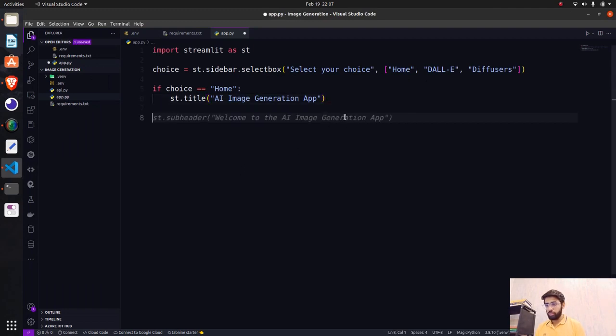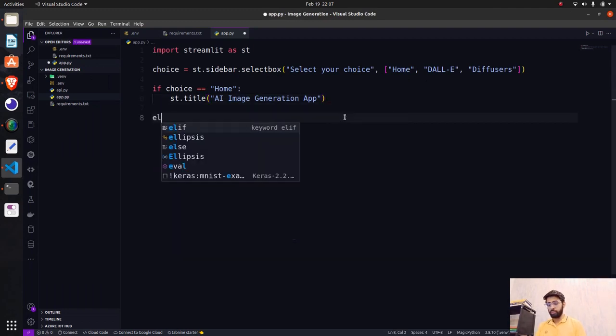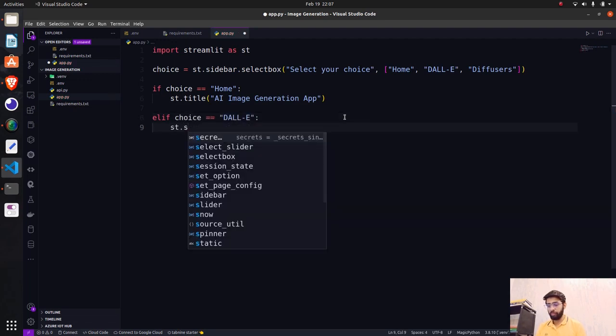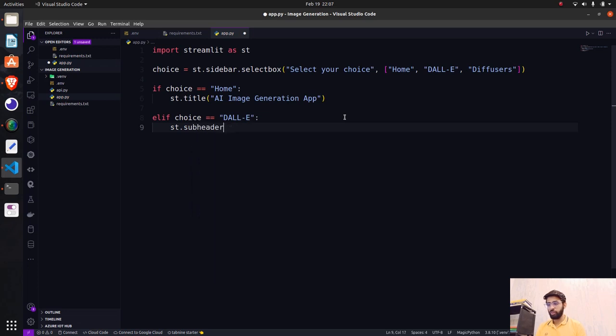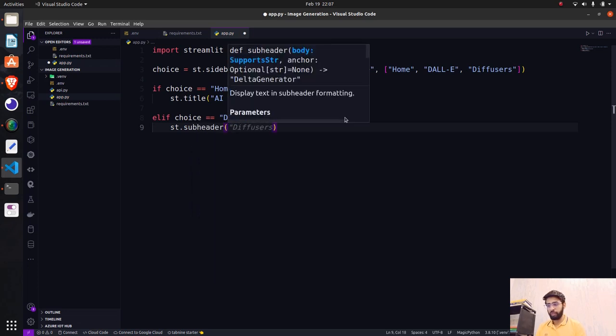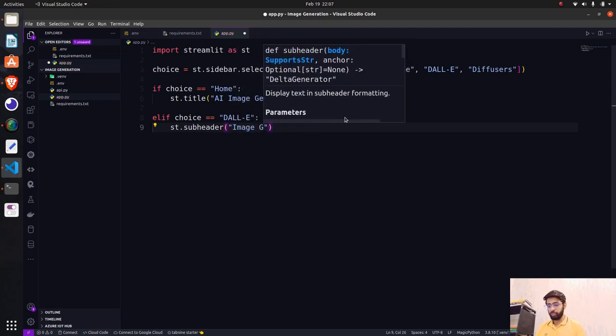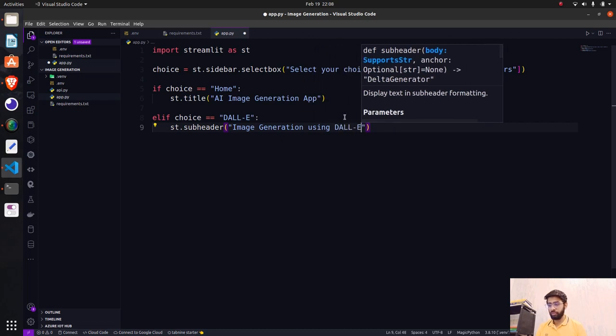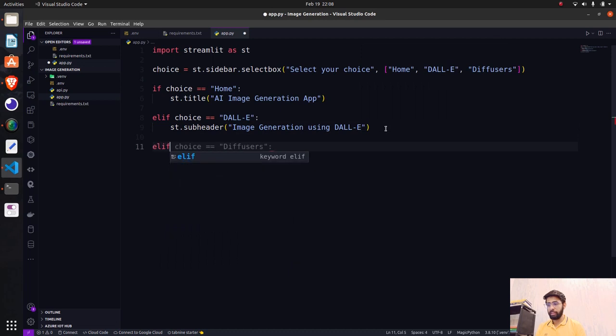Now let's quickly do this. So we have if, now let's call it elif choice equals DALL-E, I'll call it st.subheader, and here I'll say image generation using DALL-E. And similarly, what I'm going to do, elif choice equals Diffusers, image generation using Diffusers. Let's call it Hugging Face Diffusers.